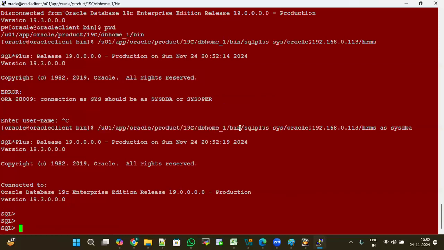If you want to run SQL*Plus from anywhere, you can export the DB home. Or else you can use the home location directly, the full path of the SQL*Plus utility. Under bin, there is the SQL*Plus utility. If you set up an environment variable, no need to use the full path. Otherwise, full path, username, password, at the DB IP address where my database is running, which database I want to connect, then with the sysdba role, because we are using the sys user.